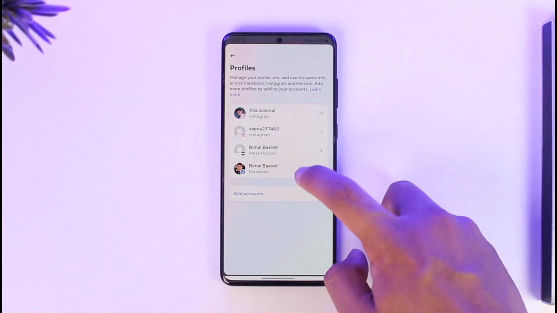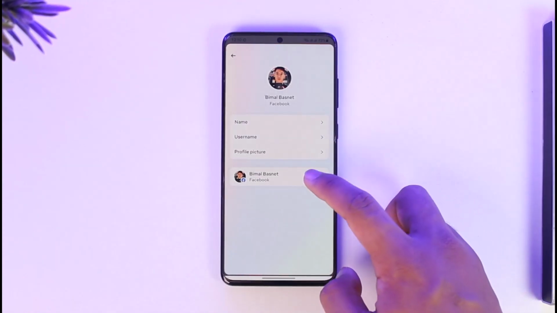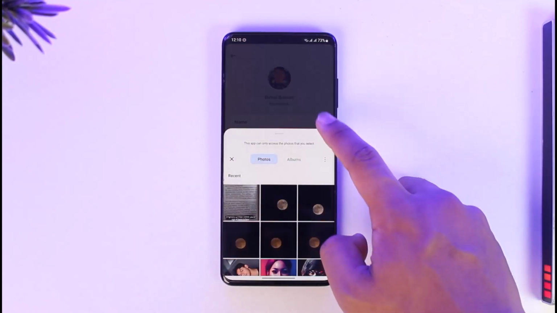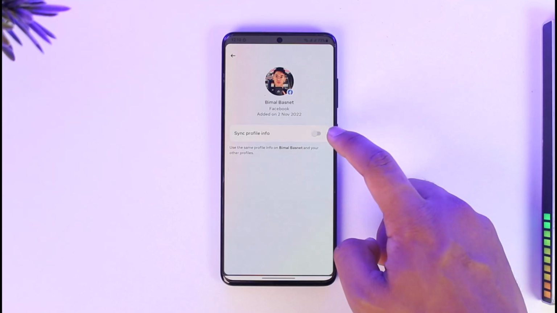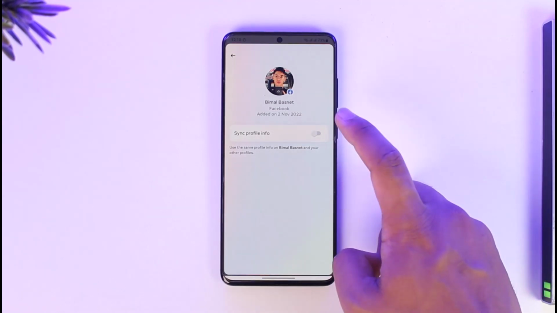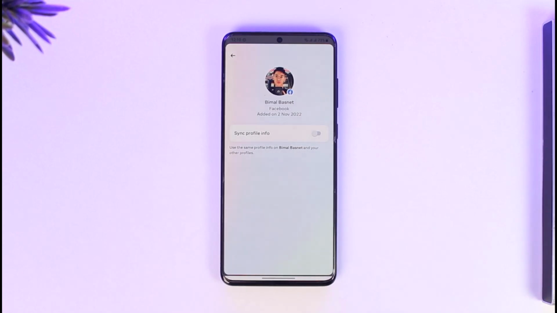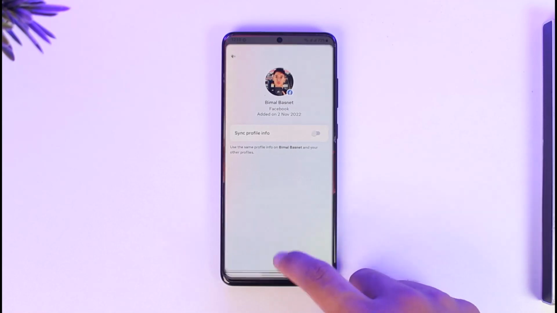Now tap on Instagram, or let's say Facebook or Instagram. After that go to profile picture, and whenever you go to this profile picture option, maybe you select your Facebook account, you'll find sync profile info. Make sure to disable this option. If this is enabled, both of your profile pictures are going to get synced, so you want to make sure to disable that, and this way you'll be able to unsync Instagram and Facebook profile pictures.